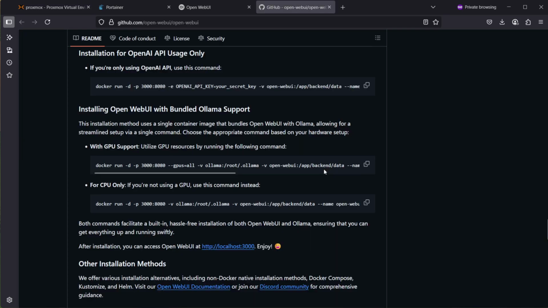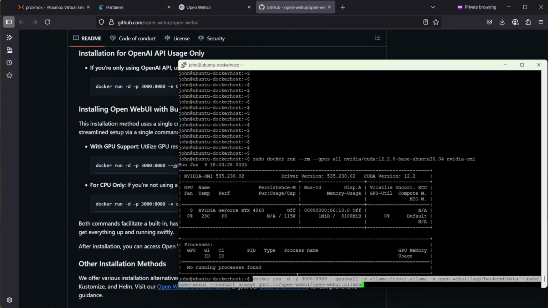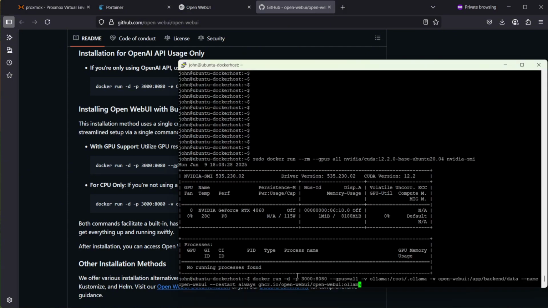Okay, let's next proceed with the installation. So let's use the command as is from here with Ollama bundled. Go into PuTTY and run the command. Well, yeah, okay, we need to prepend it with sudo.